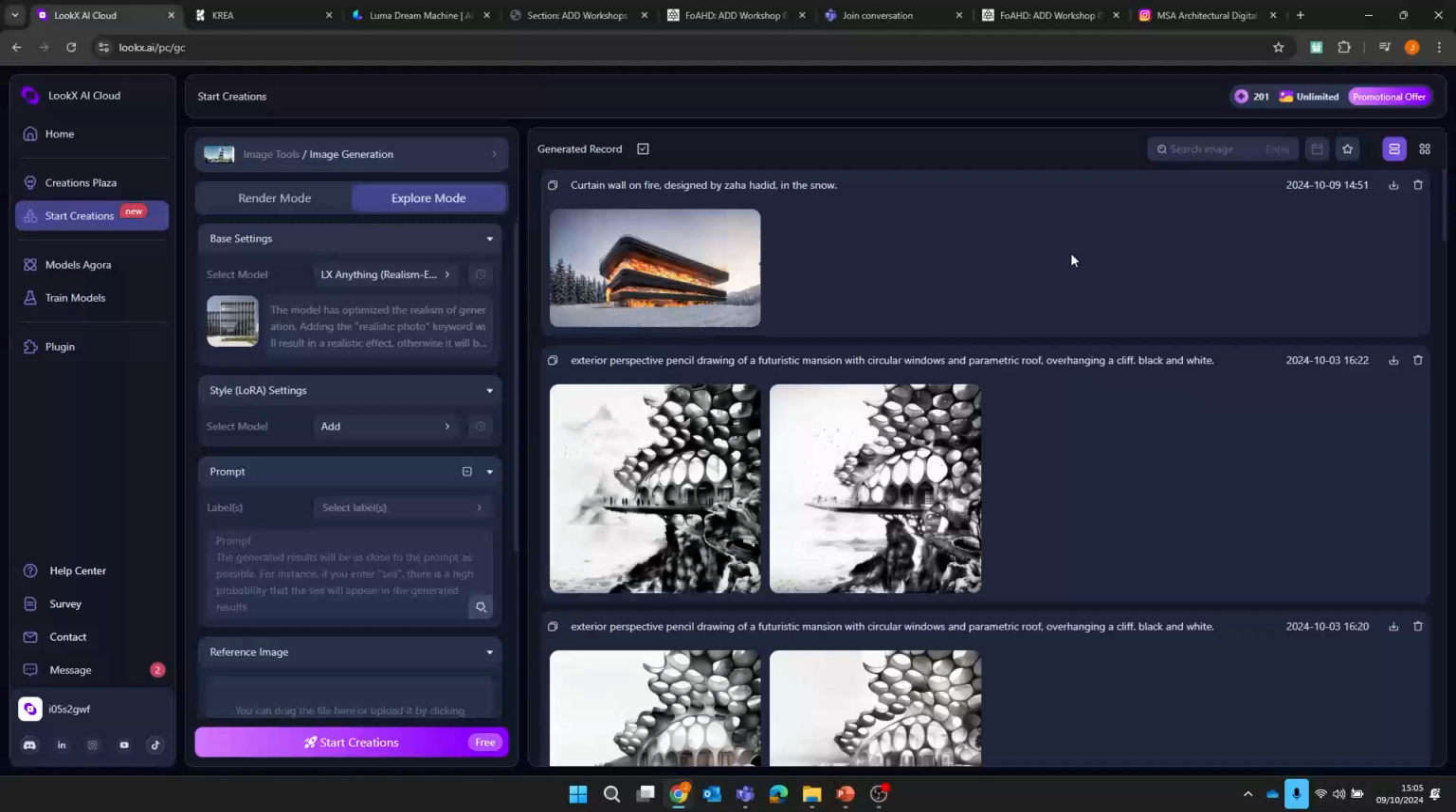Stable Diffusion is different to LookX. Yeah, it's a separate software, but the main engine for it, the v1.5 engine, is available within LookX. So instead of that LX Anything Realism Enhanced, you could choose Stable Diffusion v1.5. That gives you access to cars and people and stuff.